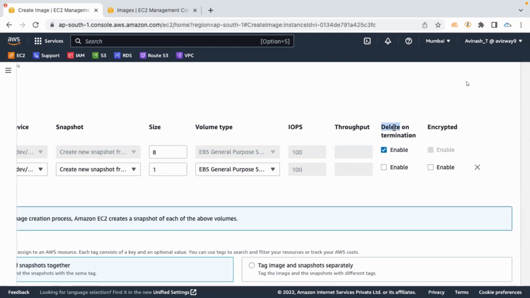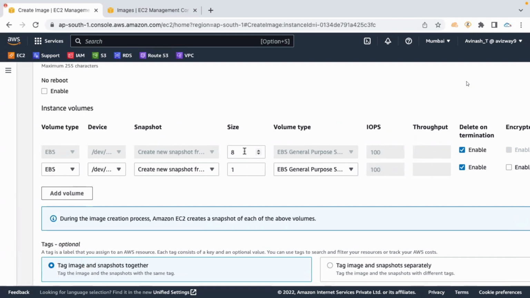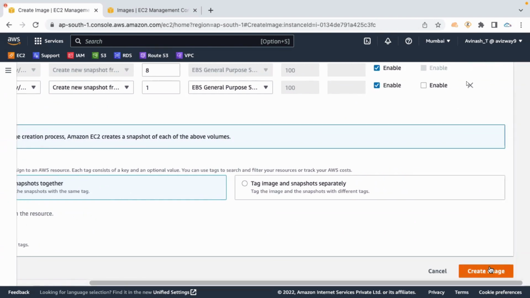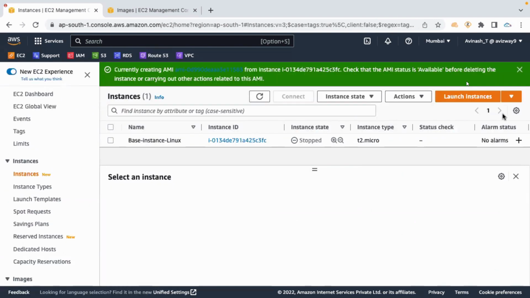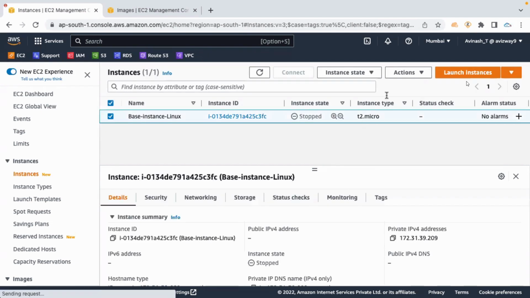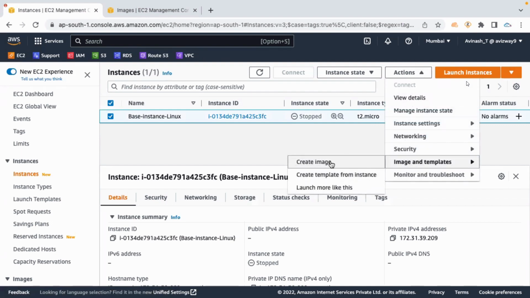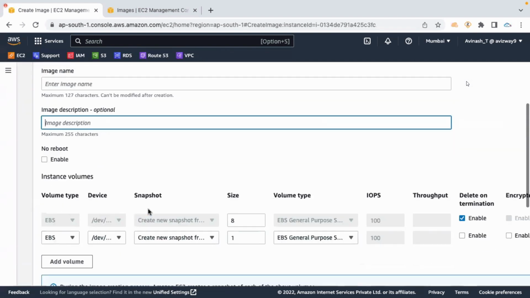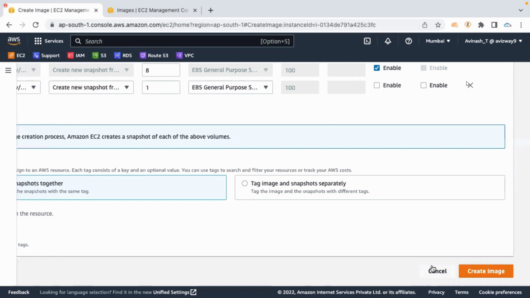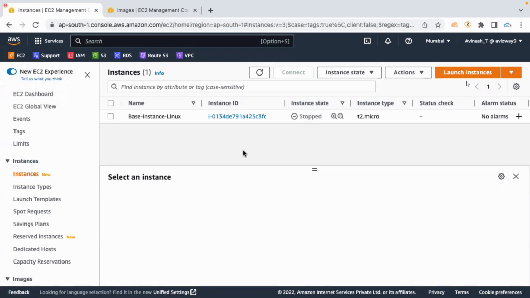You see this Delete on termination. I'm going to enable it for the additional 1 GB also. When I terminate my EC2 instance, generally only this 8 GB will delete, but along with that, I want to delete that 1 GB also. I'm selecting it, then scroll down, Create image. Pretty simple steps. Just select the instance, go to Actions, Image and templates, give a name and description. Are you okay with this volume? Then create image, that's it.